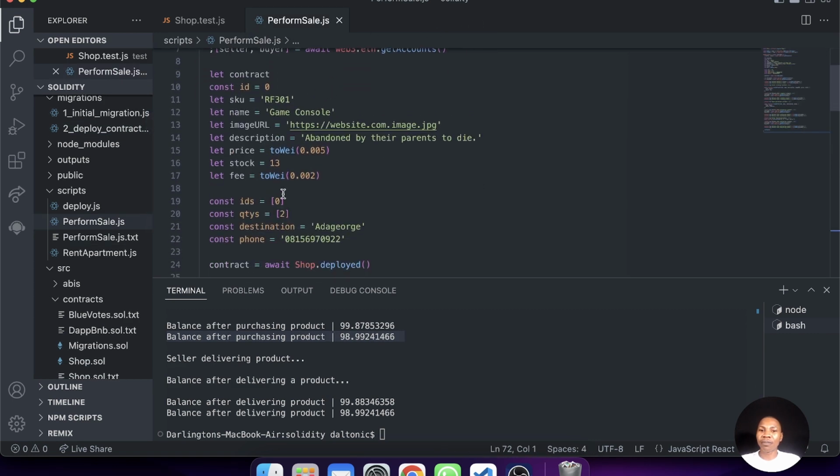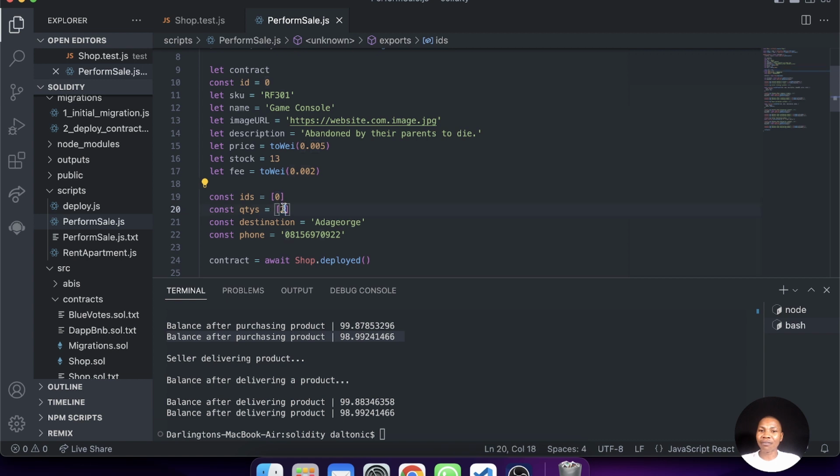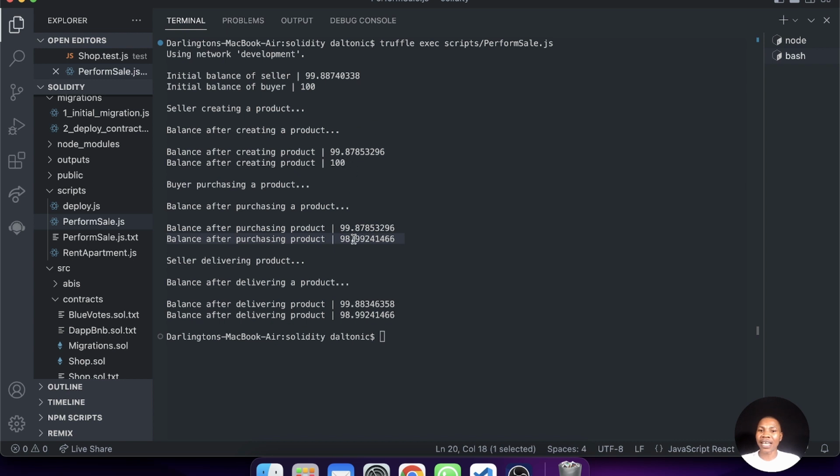This is what it takes to buy this one item 2 times. Okay, the quantity is 2 times. So that is why its balance came down like that, because he bought 2 of that product, and this is his balance after purchasing 2 of that product.